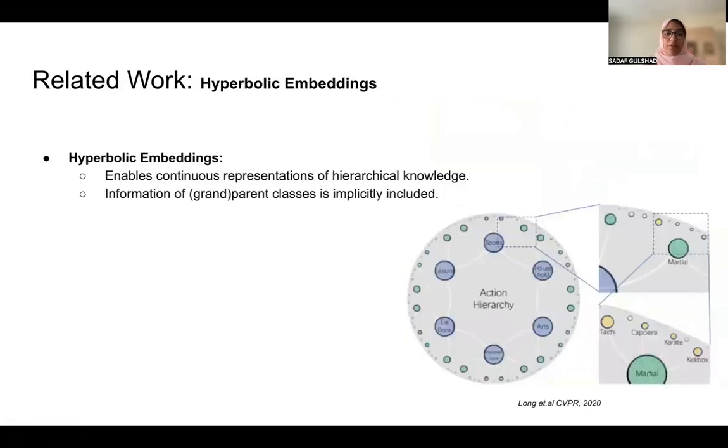As we introduce hierarchical explanations, the way we integrate hierarchies in our network is by using hyperbolic embedding space. Different from Euclidean space, hyperbolic embedding space represents hierarchical knowledge in the embedding space. Its continuous representation enables implicit inclusion of parent and grandparent classes, along with the child classes, which we usually have in Euclidean space.